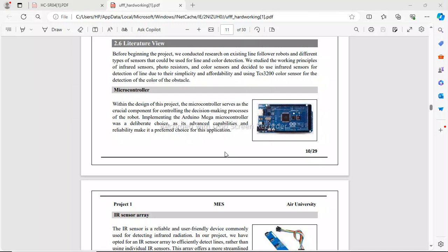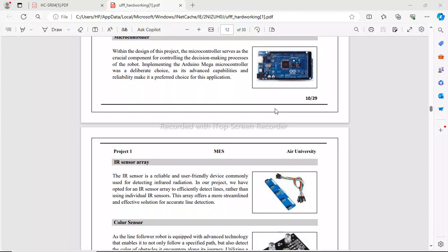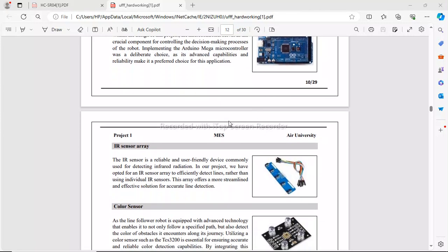Microcontroller: we use Arduino Mega 2560. Within the design of this project, the microcontroller serves as the central and crucial component for controlling the decision-making process of the robot. Implementing the Arduino Mega microcontroller was a deliberate choice as we use a large number of pins, so we use Arduino Mega as a controller.